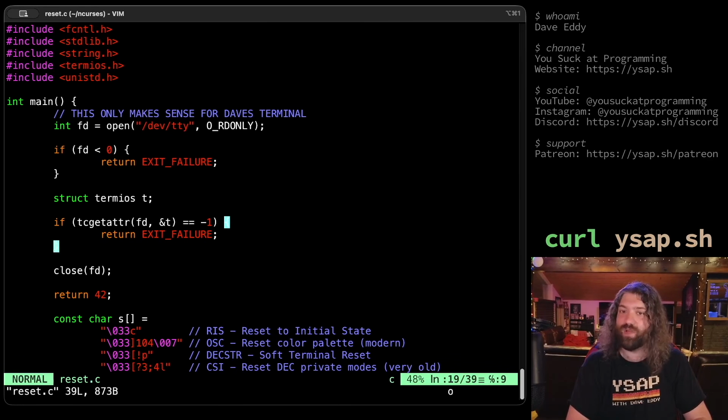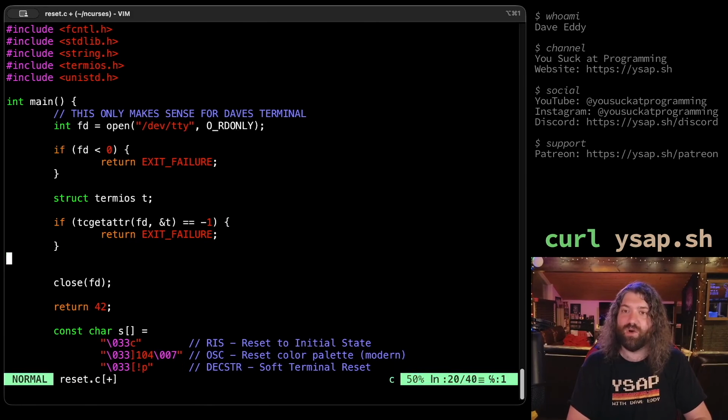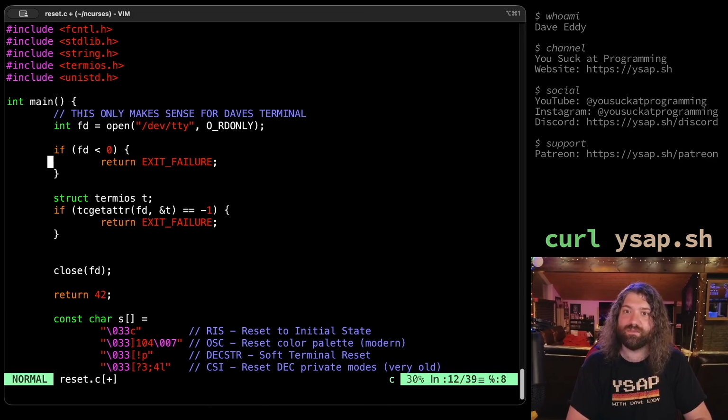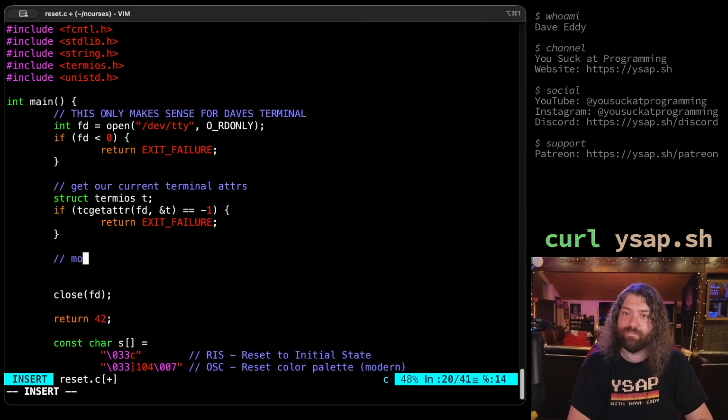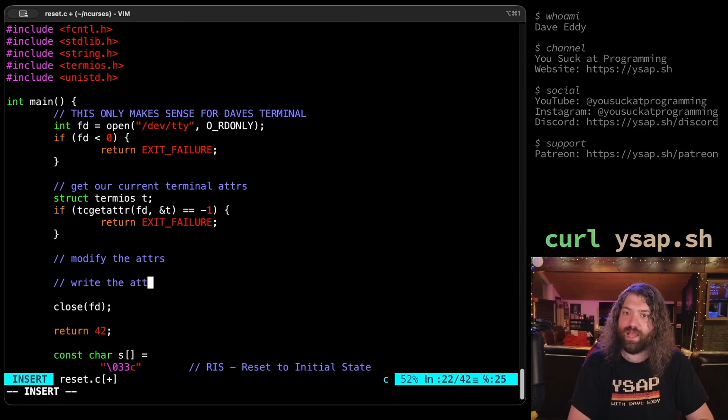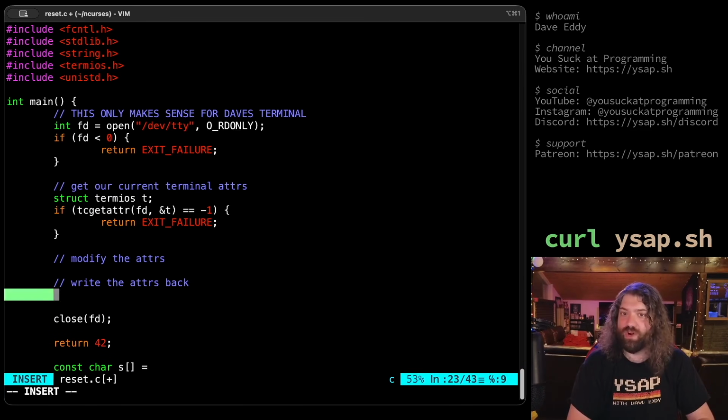Now our termios structure will have a whole bunch of stuff in it. So I'm going to write this down. Let's get our current terminal attributes, modify the attributes, write the attributes back. So we can actually write the attributes back right now. There's no reason to do anything else.